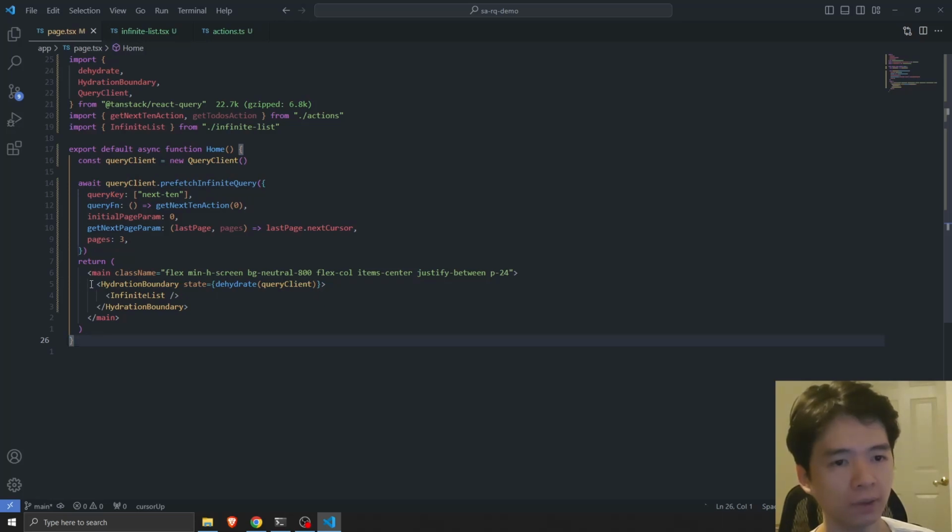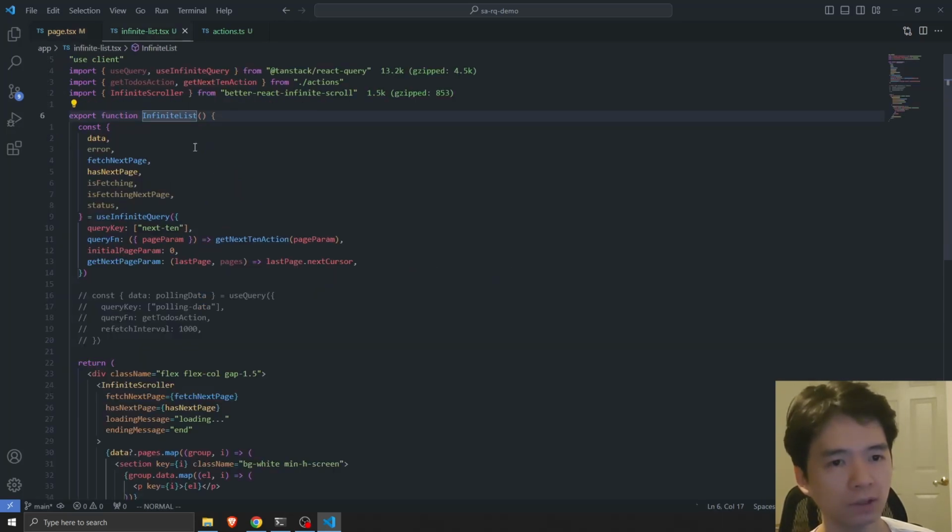And after that, all you have to do is wrap your component in a hydration boundary. Basically what this does is similar to useContext. It will prevent you from needing to prop drill. So if you have a component that is deep in the tree, you don't have to keep passing the state down multiple component levels. So basically the useInfiniteQuery hook will get that information automatically, and you don't need to pass it down as a prop.